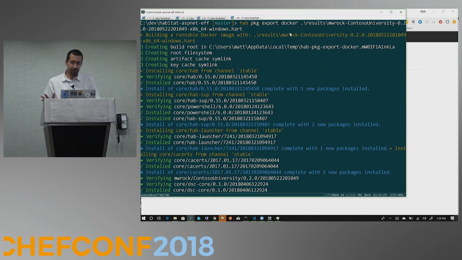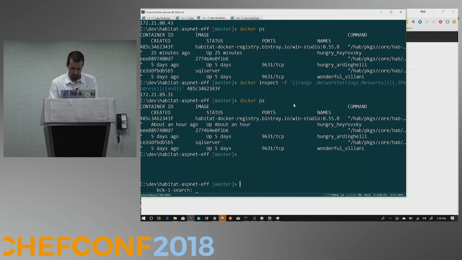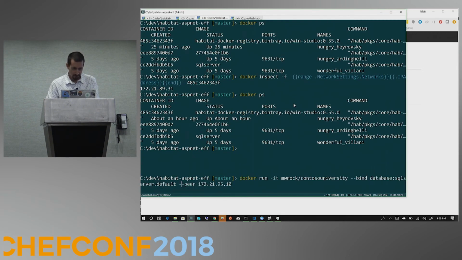On this system, I have already exported the SQL Server plan too. So I have an image for SQL Server, and an image for my application. I've taken the liberty to already launch those containers, but just for the sake of demonstration, I'll show you. When I launched the SQL Server container, I just did a docker run -it SQL Server.